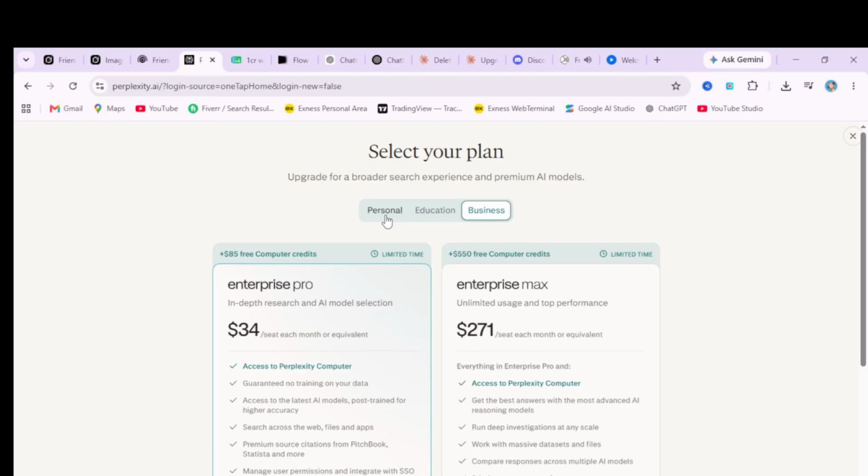Step 3, enter your code at checkout. In the Enter Discount Code section, add your Perplexity coupon code carefully, ensure there are no typos or extra spaces, and hit Apply. The discount will be reflected in your total immediately.